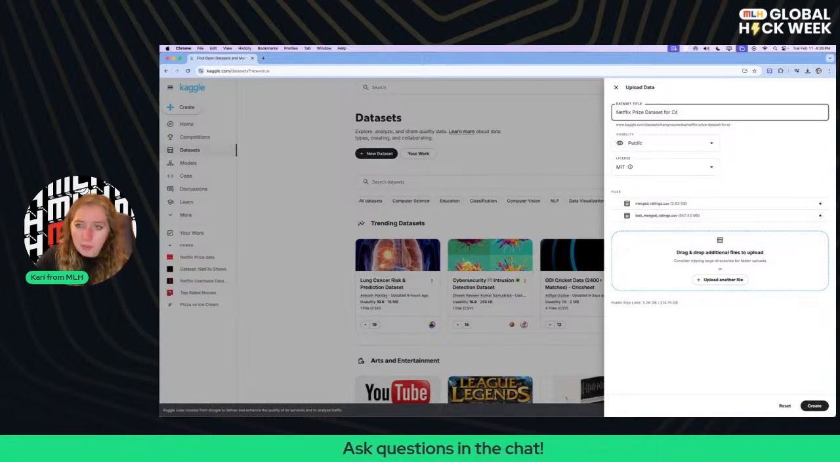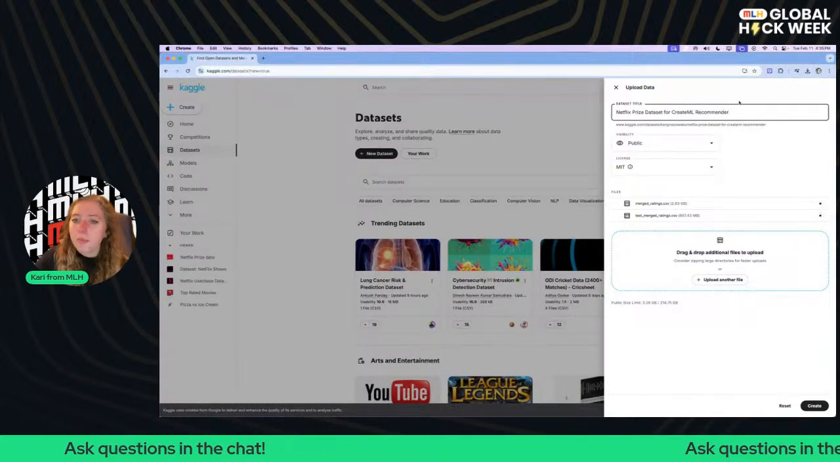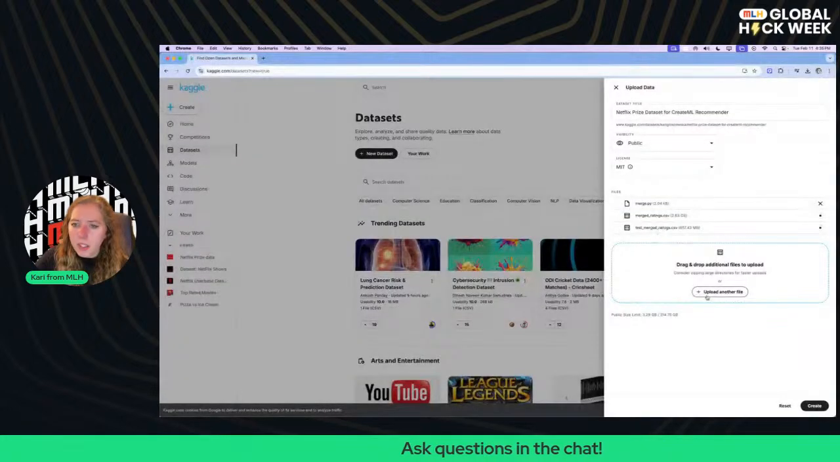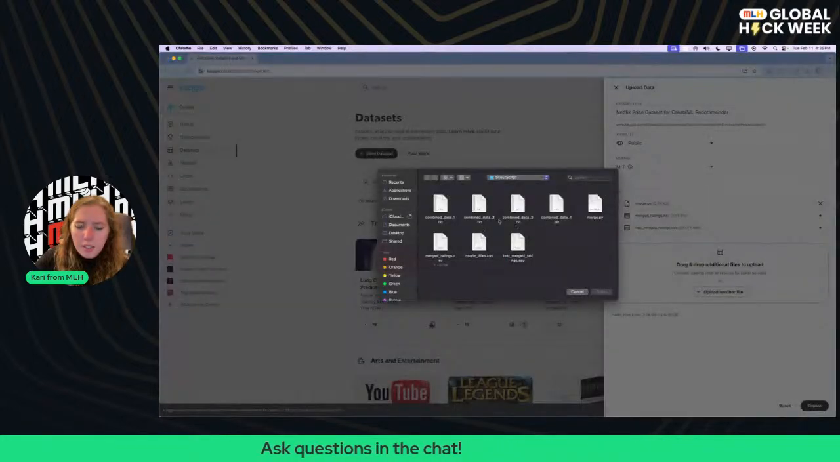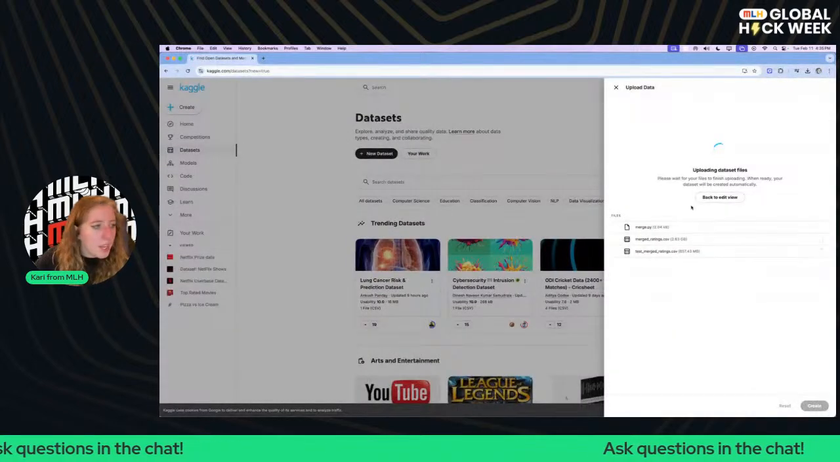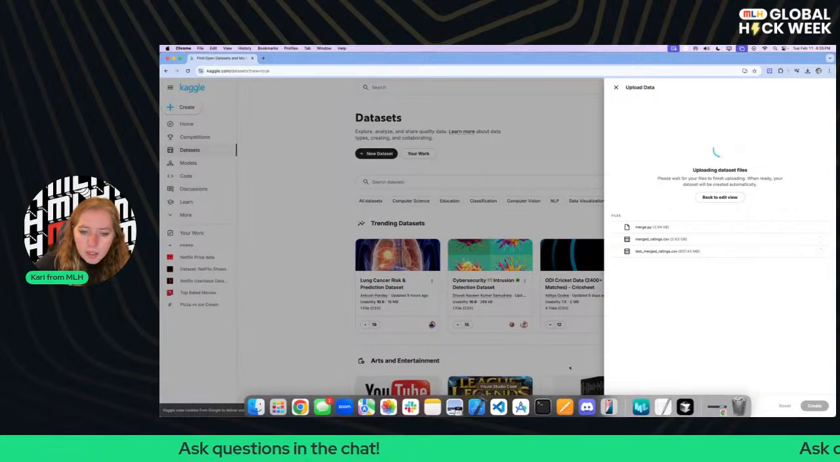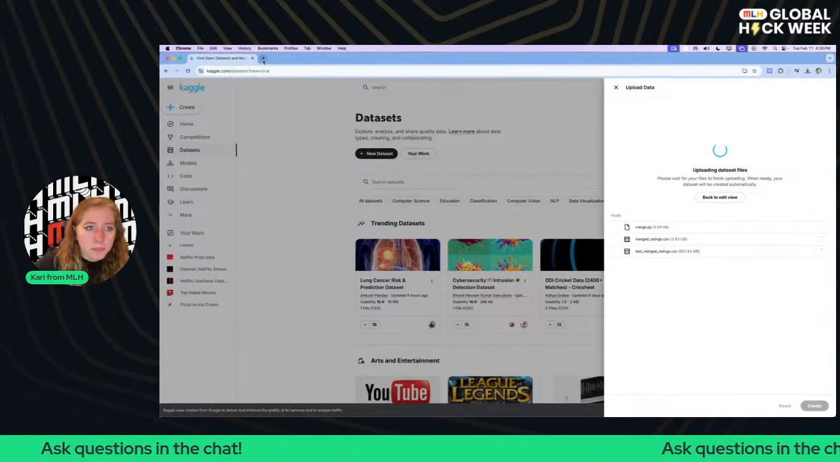Create ML recommender. And then let's upload the merge.py here, as well as the, we'll leave this for now. And then we'll hit create, upload the data set files, and go from there. My first upload, very fun.